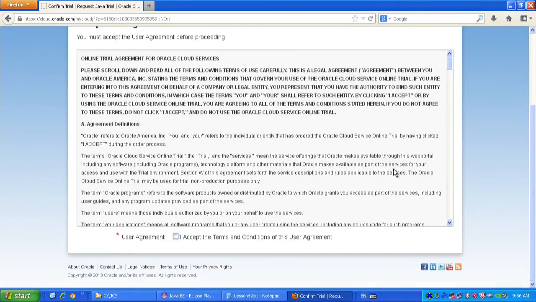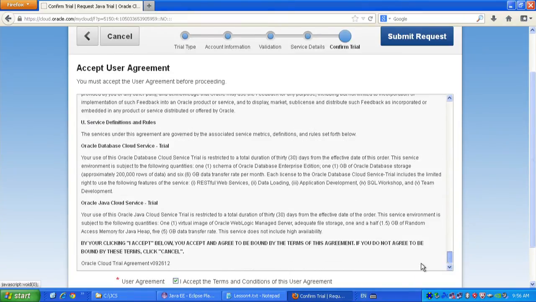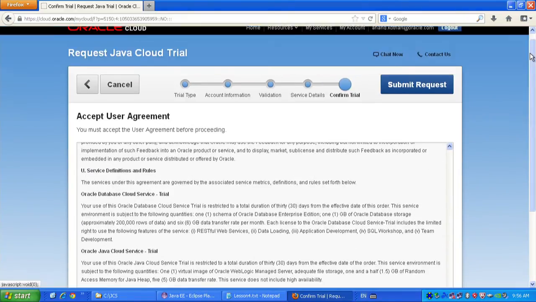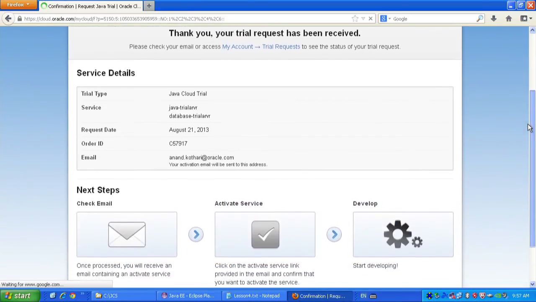and I just have to accept the terms and conditions for the trial, go through the terms and conditions, and it talks about exactly what you're getting for the trial, and then you submit the trial. And the last page shows you the summary of what you're getting. That's your identity domain. The trial was requested on 21st August. That's your order ID. Email has been sent to this person because he's the administrator. And here are the next steps.